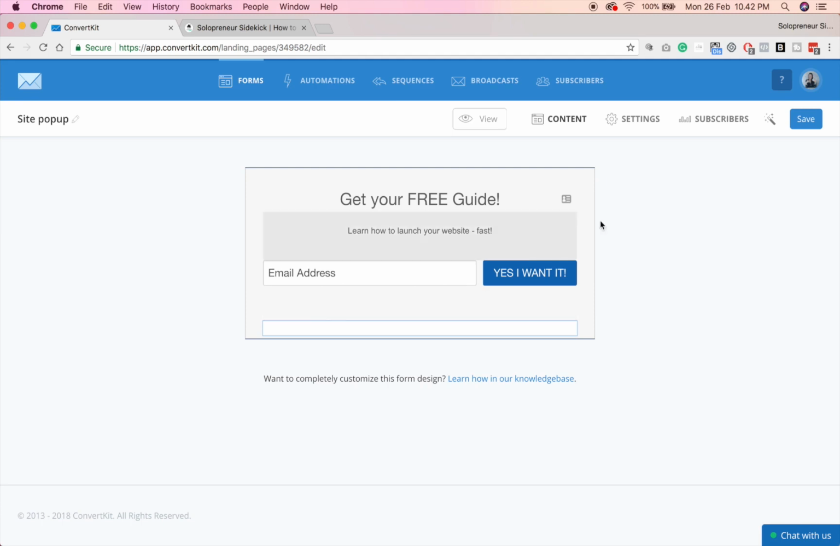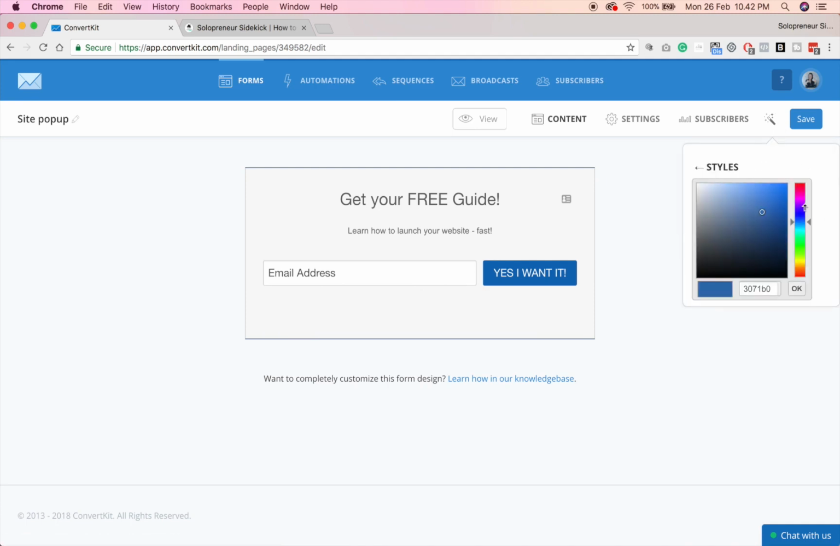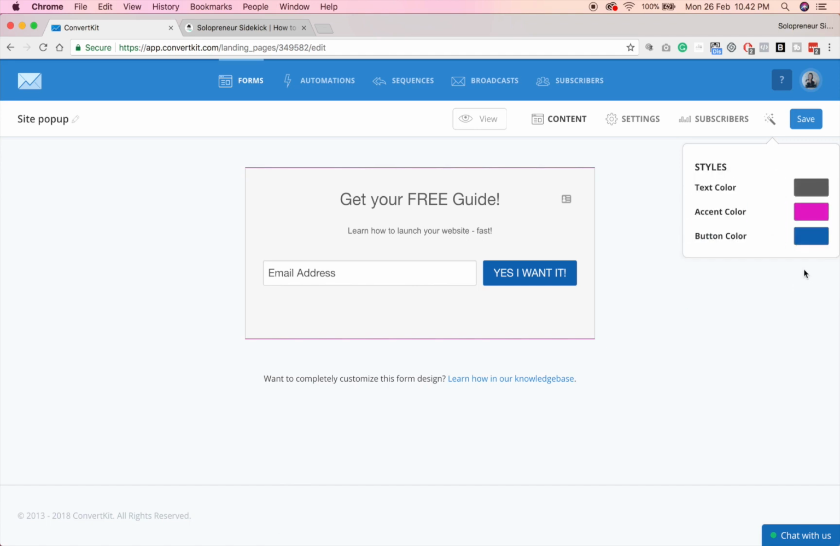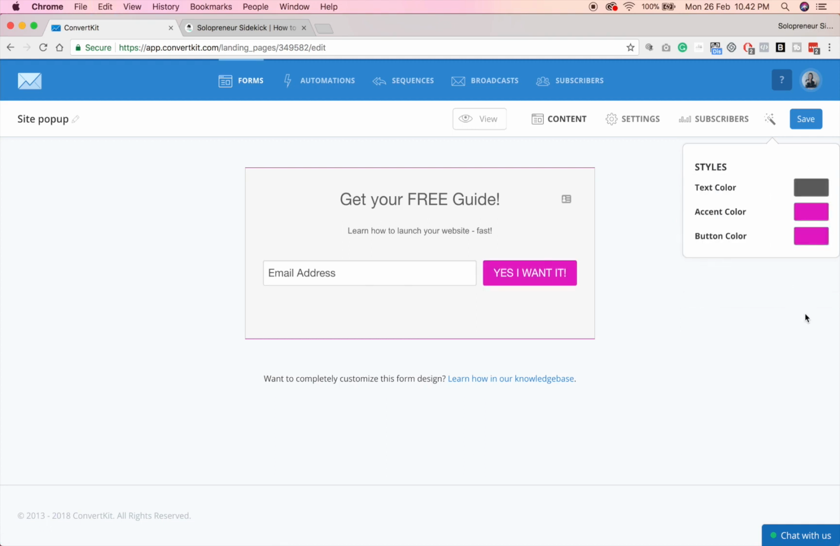Okay, so then if you go up here, you'll see this little wand icon. Click on that, and here is where you would add in your brand colors. So let's say your brand was nice and pink. Okay, I'm going to change it to that. As you can see, that's changed the outside color, and you can change the button color as well. Okay, awesome. So click Save.